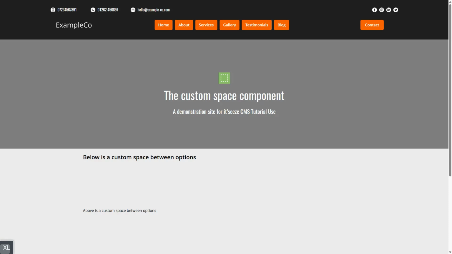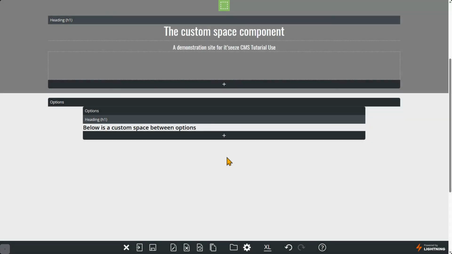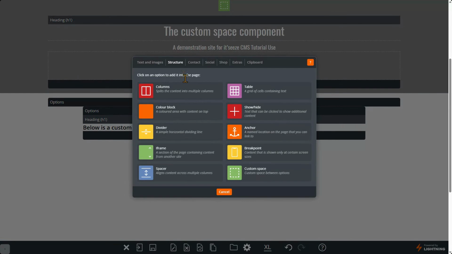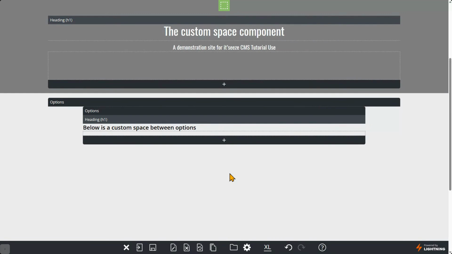Now let's see how to add it. To add a spacer, click Add. Then select Custom Space from the Components list. In Edit mode, the spacer is shown with a dotted outline, so you can see exactly where it's placed.